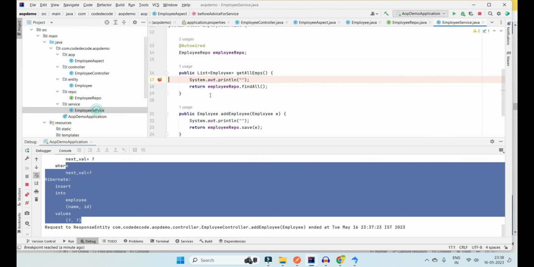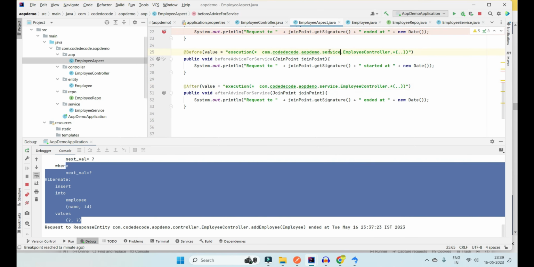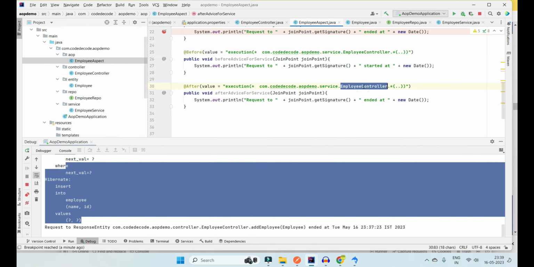So here I'll go to employee service package. So this is employee service package and this is also employee service package, and the name for the class becomes employee service. So I'm going to change this in my aspect that now for any method with any argument with any return type in the employee service class, please execute just before it and just after it.